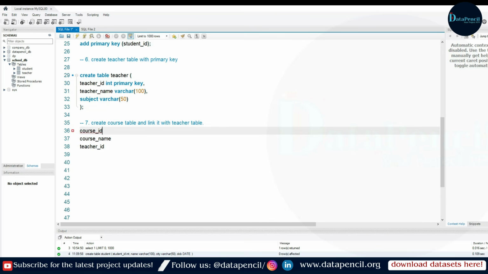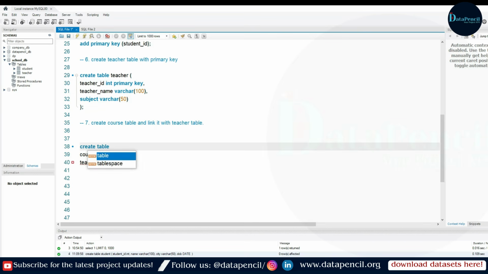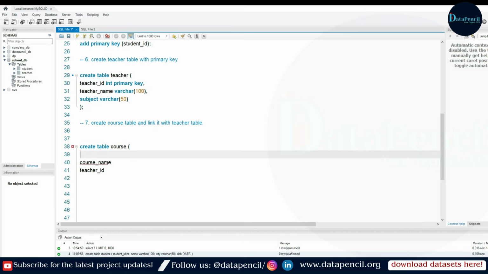So now let's see how we will mention it. First of all, we have to write create table, and the name of the table is course, and then the opening of the parenthesis. Now we will write the name of the column, which is course ID. Then we will give the data type integer, and then we will mention it as a primary key. For this course table, course ID is the primary key. Now comma. The second column is course name.